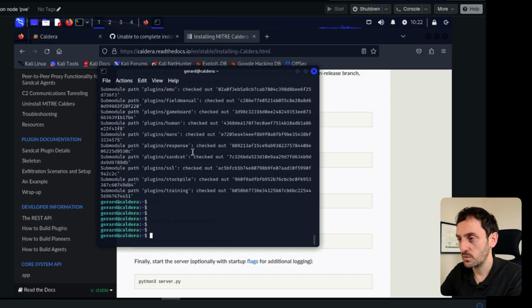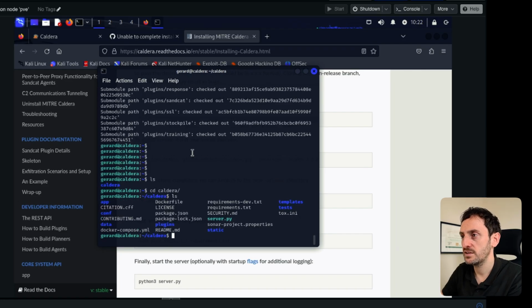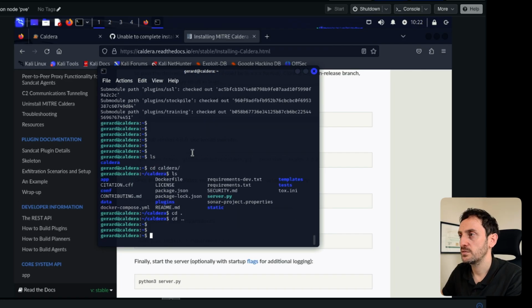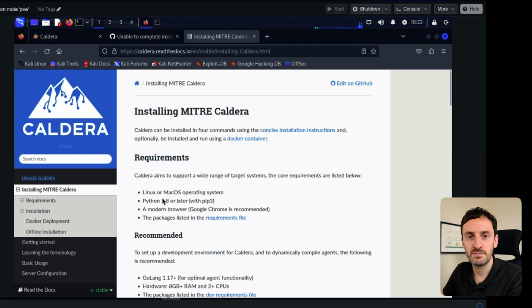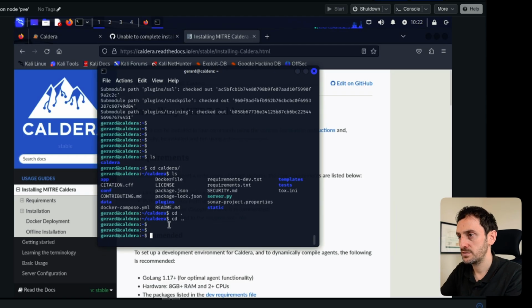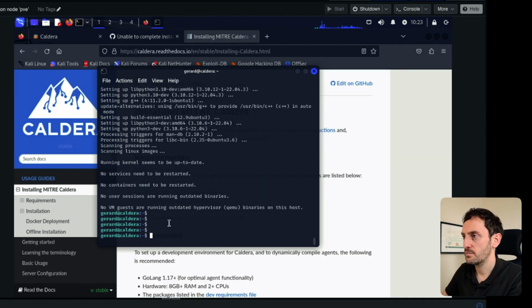Okay, so let's check. We have downloaded that and you can see this folder here. Let's just check what's in that directory. Okay, perfect. Let's look at the requirements again. We need to have Python pip3 installed as well. So let's do that. Go over here, sudo apt install python3-pip. Let's download that. Okay, perfect.